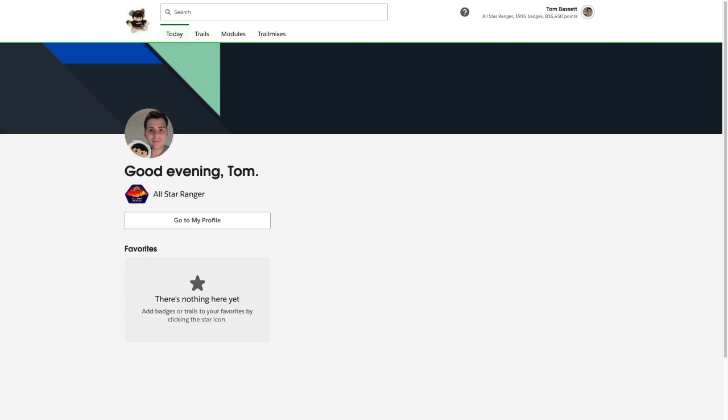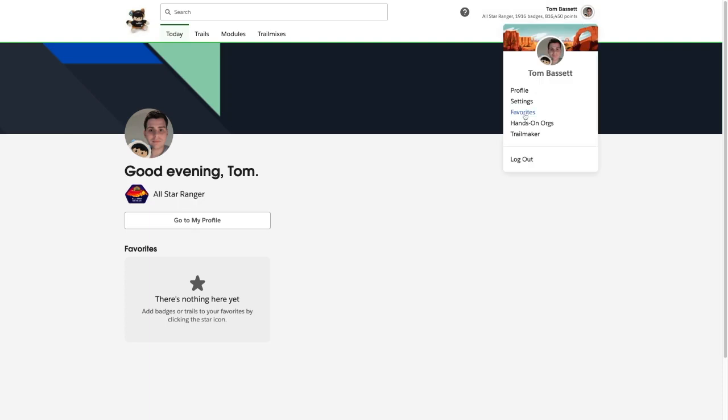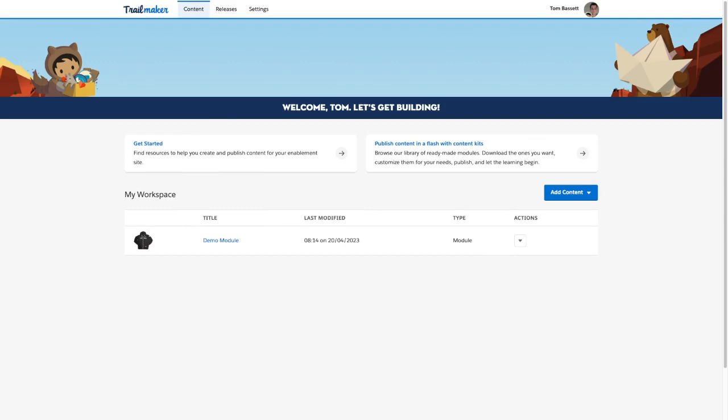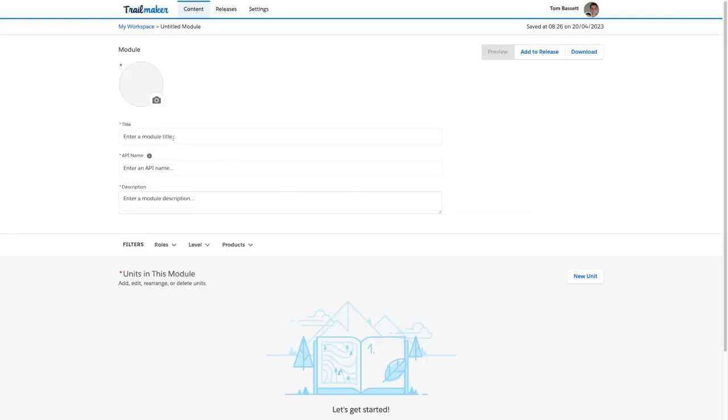To get started, log into your sales enablement site and use the menu to switch into the Trailmaker. From here, I am going to add content, and in this case, I want to add a new module. This module is going to be for onboarding of new employees.